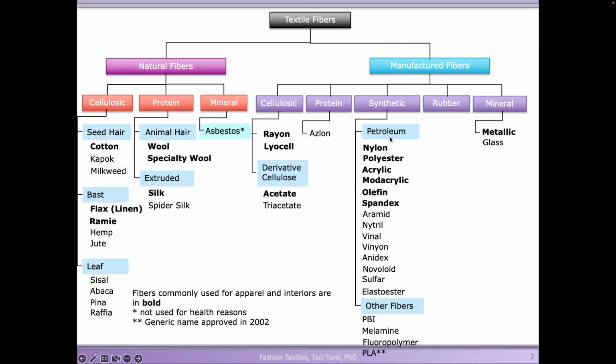They're usually petroleum byproducts. The regenerated fibers use natural raw materials, but then we have to turn them into fibers. So you go through a manufacturing process. So these are not completely man-made, I should say. They are probably the closest to the natural fibers in some of the properties. And we have regenerated fibers made out of cellulose, and we have regenerated fibers made out of protein. The cellulosic ones are fibers like rayon, lyocell, and acetate or triacetate.